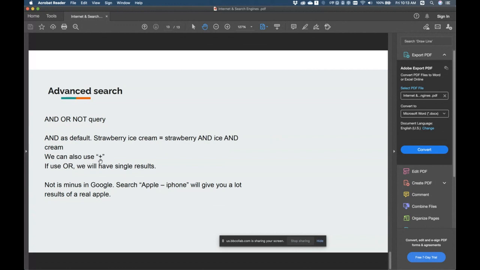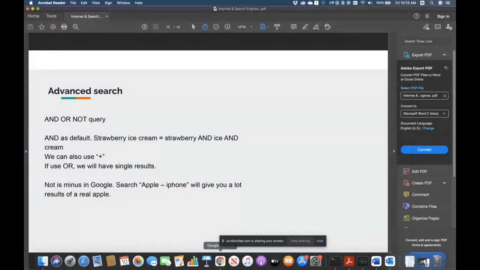We can also use the plus symbol, okay? The plus symbol means the same thing. If we type in strawberry plus ice plus cream, it's the same thing as typing strawberry ice cream. But if we use OR to connect these words, we will have single results. So if we type in strawberry or ice or cream, it will give us only strawberries, or only ice, or only cream, but not this kind of strawberry ice cream thing.